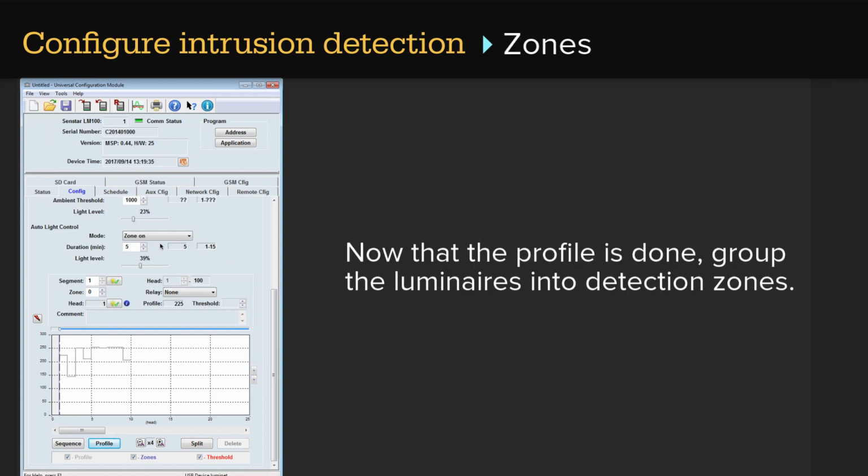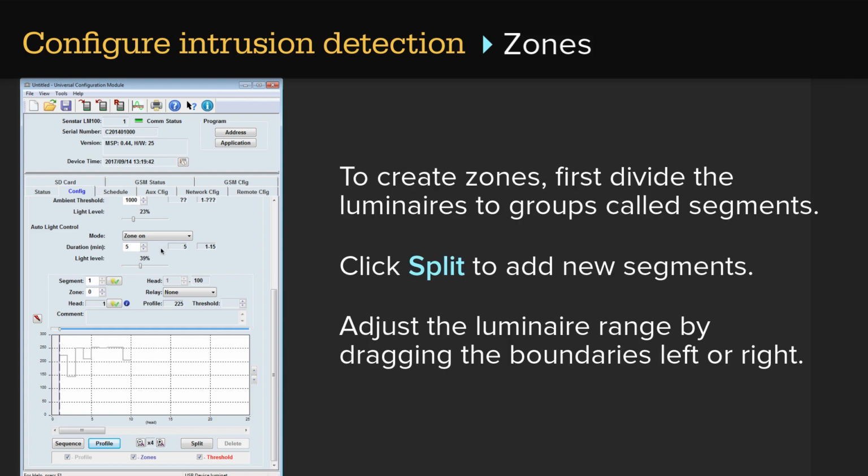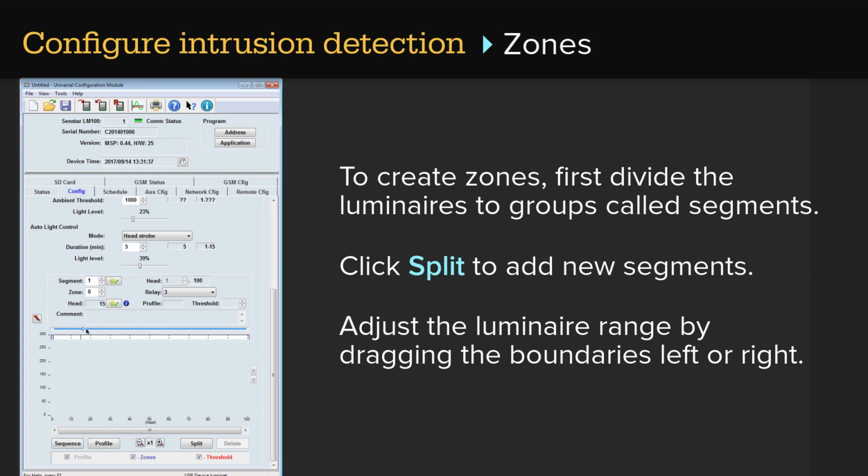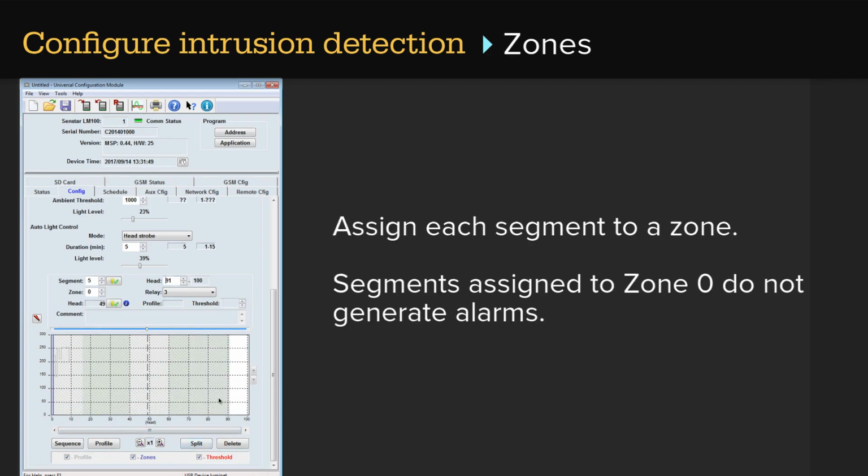Now that the profile is done, group the luminaires into detection zones. To create zones, first divide the luminaires into groups called segments. Click Split to add new segments. Adjust the luminaire range by dragging the boundaries left or right. Assign each segment to a zone. Segments assigned to Zone 0 do not generate alarms.